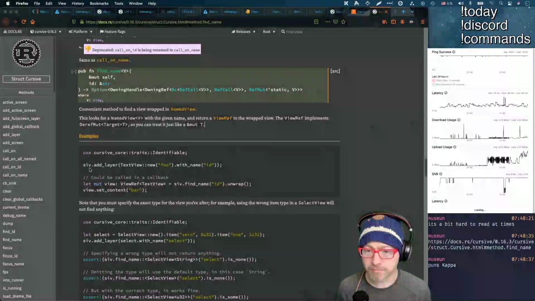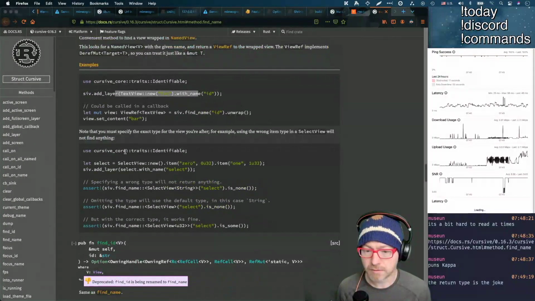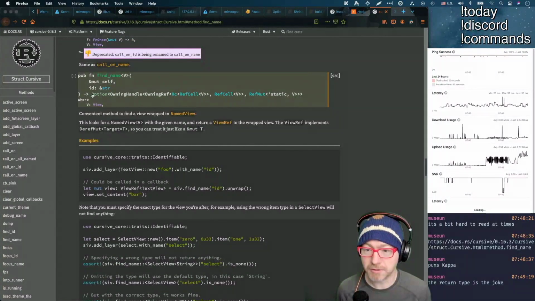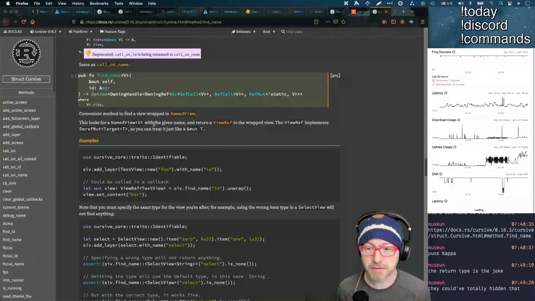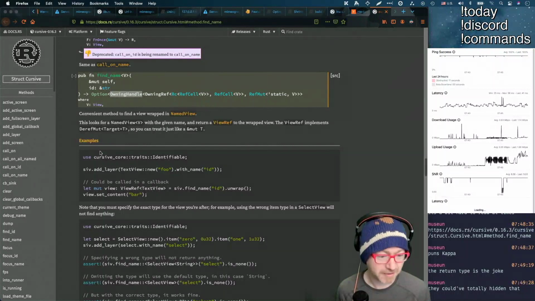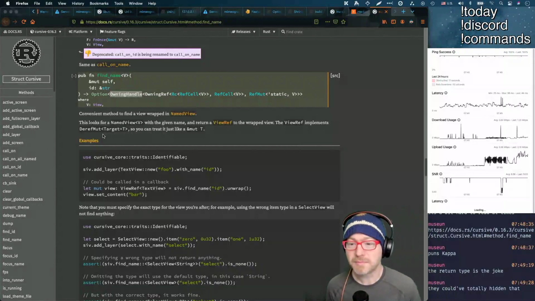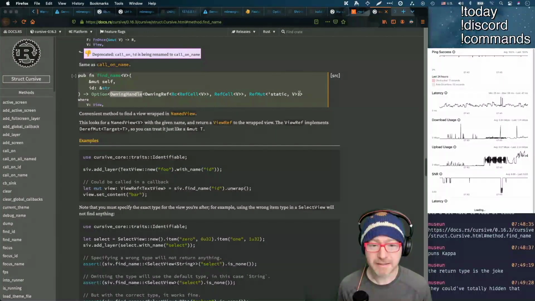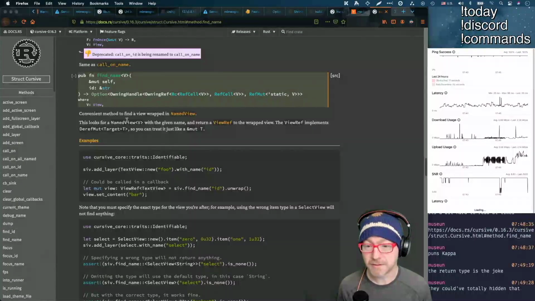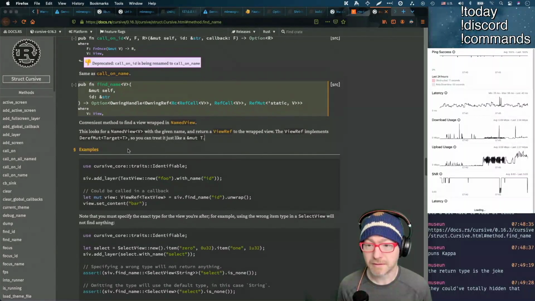Hmm. No, interesting. Option, owning handle, owning ref. So, wow. Yeah, you're right. This could have been wrapped up in something else. Wow.